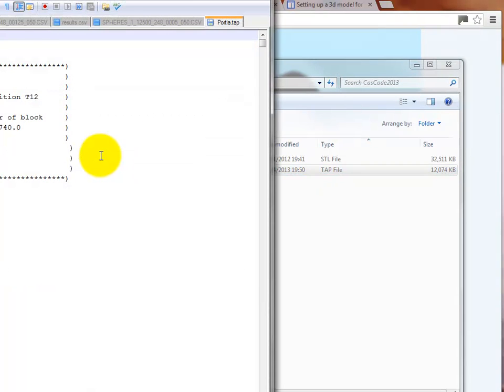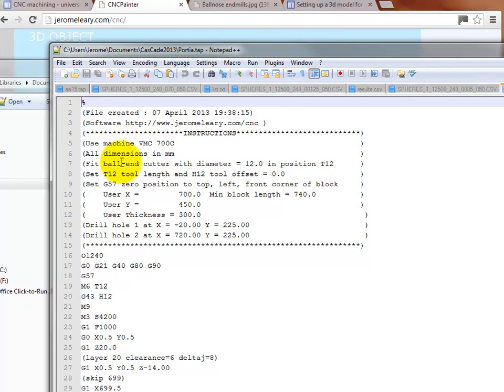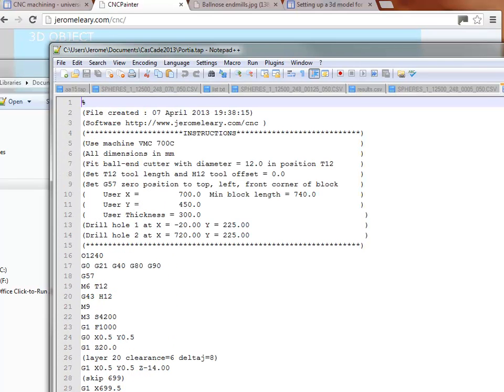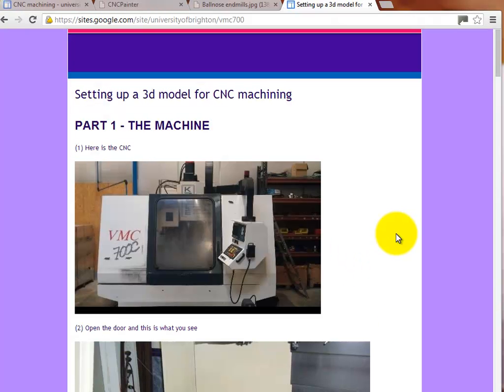And just have a quick look inside that. This is what the file contains. Everything the machine operator needs to know is in this file. You can just feed it into the CNC machine and your object will appear. And that's all there is to it.